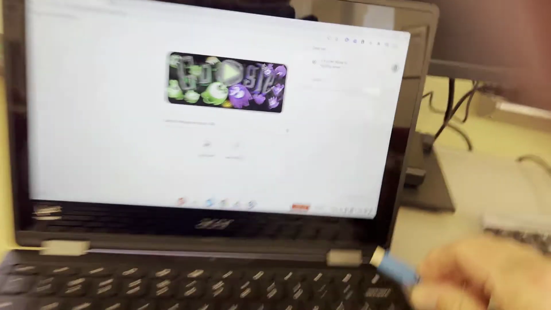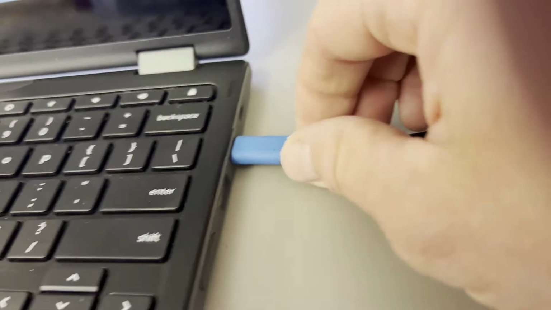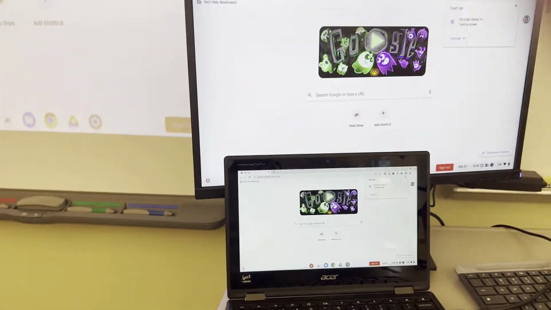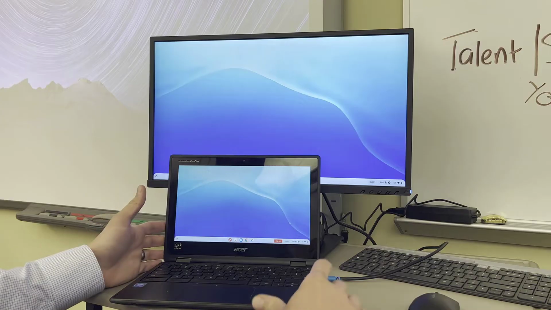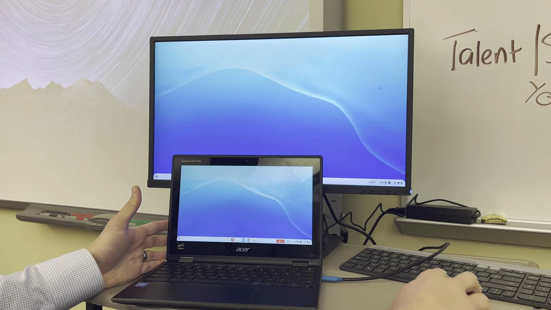In order to get everything back hooked up, it's one cord. It's a very nice setup. Everything is just one cord. Plug this in to your USB-C on the side of your computer. Let's give it a second. It turns on.